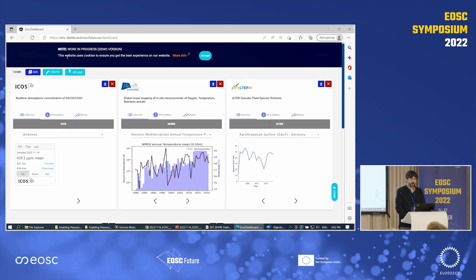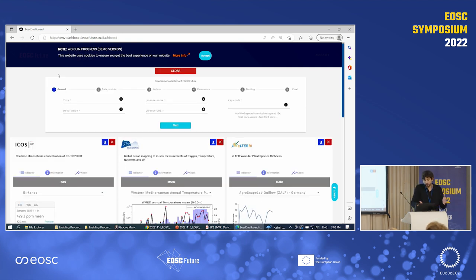Then, if you want to create a new frame, because the amount of frames that we have now is very limited, you can complete all this form, and it's very simple, and a new frame will appear only for you if you select private, but you can share this frame with everybody if you put the visibility as public. Okay?